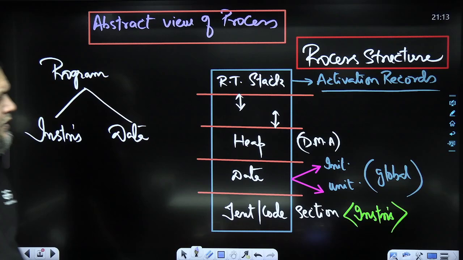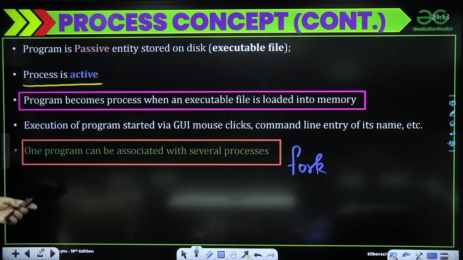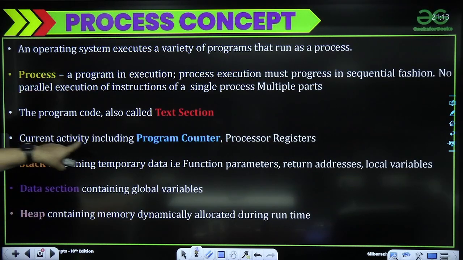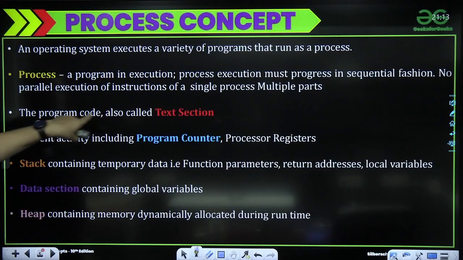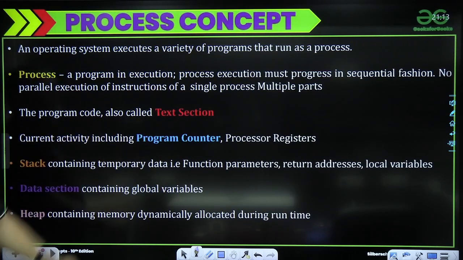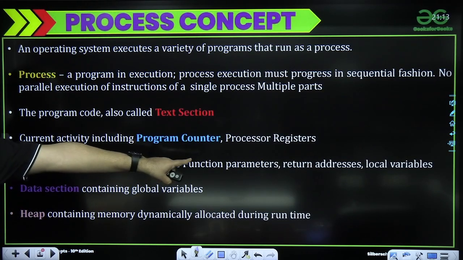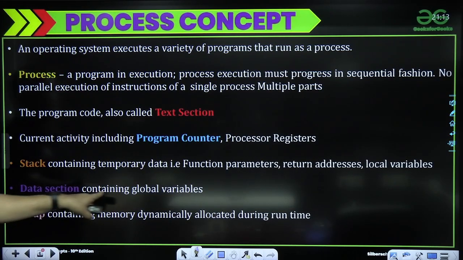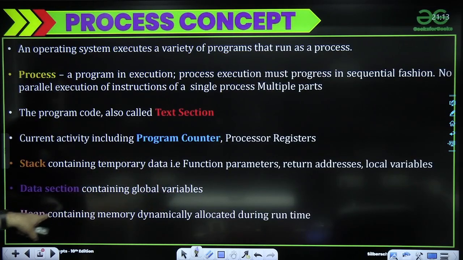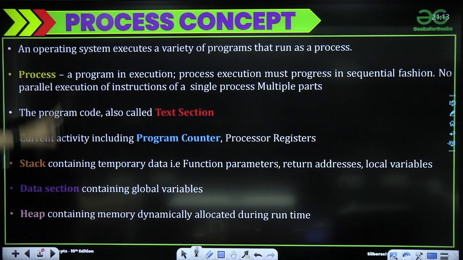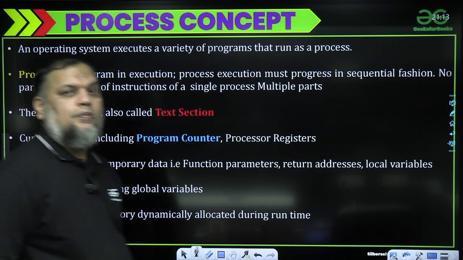Now if you go back to the slide where I have explained this point, you can see the current activity, which instruction, or before that the program code, also called the text section, I have demonstrated. Current activity is included by the program counter and other process registers. Stack containing temporary data, function parameters, return address, local variables. Data section containing global variables. Heap containing memory dynamically allocated during runtime. These are the important components of a process in memory.